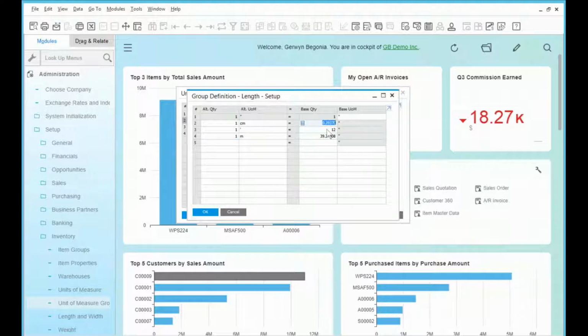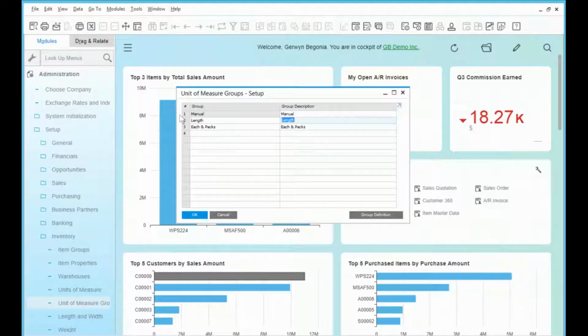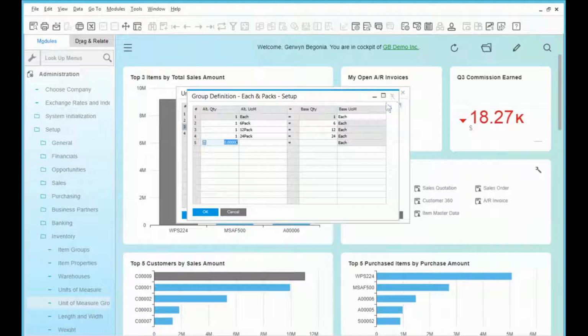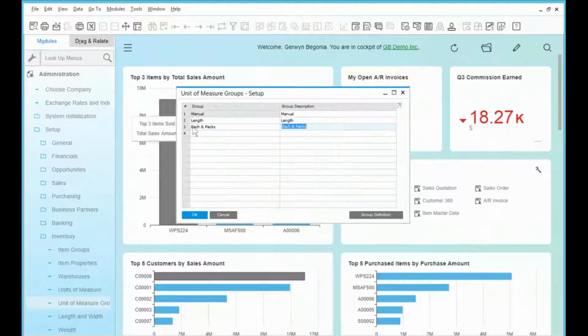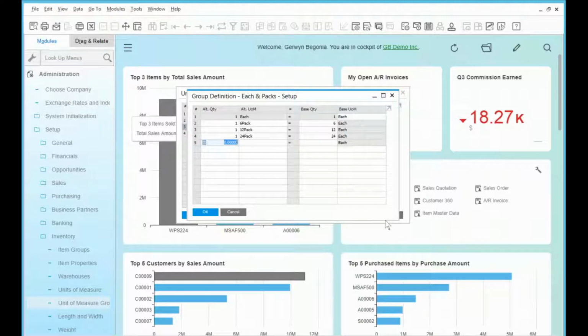So I'm telling the system what the conversions are, right? And it's going to allow me to do the math later on. So we have to tell the system what these conversions are. It's a one-time setup. Another group I've created here is called each and packs. So if I double click on here, now again, you can double click or you can highlight the row and then click on this button here called Group Definition. It's going to take you to the same place.